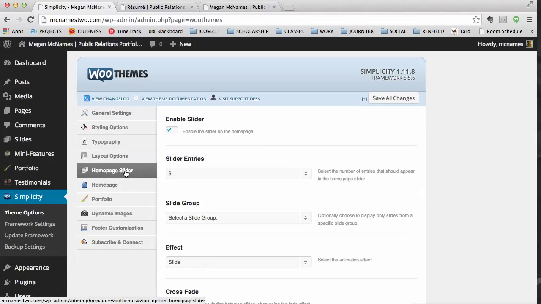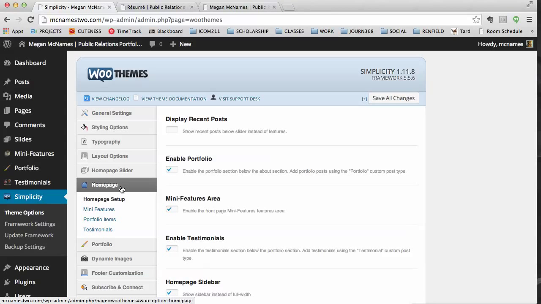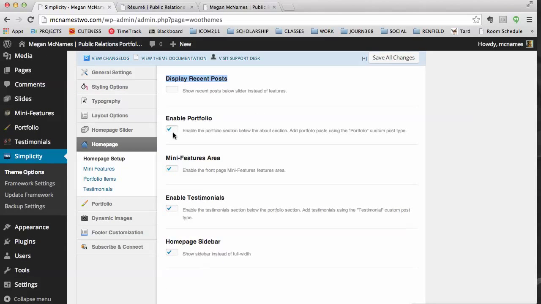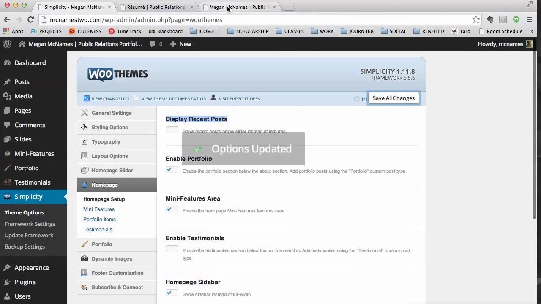You'll see there's a button for homepage slider and homepage. We're going to go to homepage and start making some changes here. This is really just a question and answer set. So homepage is asking us, what do we want on the homepage? Do we want recent posts? I do not. Do we want a portfolio? Yes. Do we want mini features? Yes. Do we want testimonials? No. Do we want the homepage sidebar? Yes. So let's save all those changes.